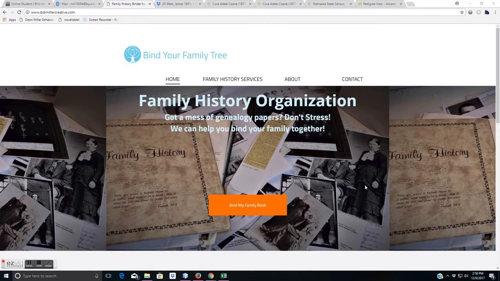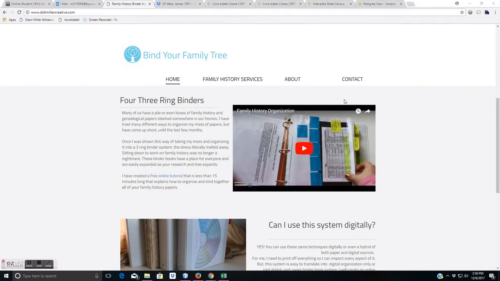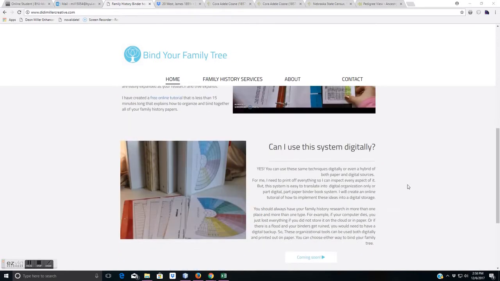We are going to do our family history organization digitally. We are going to take the same ideas that we used for our binder system and put them into a digital format. On my webpage you can see that I've got the tutorial for the 3-ring binders here. We've had some questions about if we could use this same idea digitally, and the answer is yes.